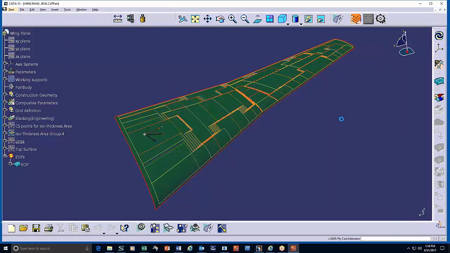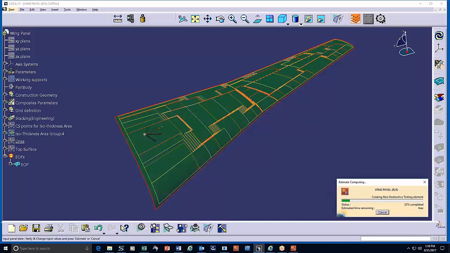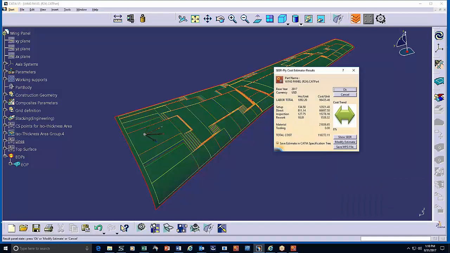It very, very quickly will load up an opportunity for you to tell it what you want to estimate. And as quickly as that, it's extracting the data right out of the CATIA model and is telling you almost instantly how much your part is worth. We've got these for composites, sheet metal, and machined parts. And if you're not in the CATIA environment, we've got a standalone that works with SEER that will do your machined parts.